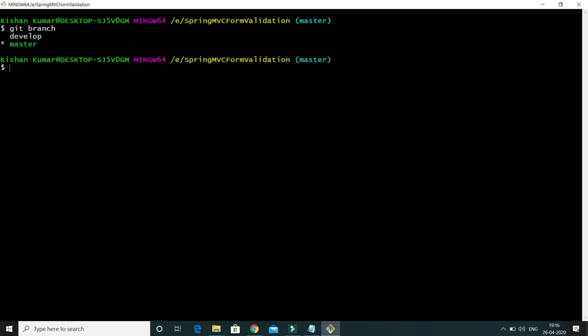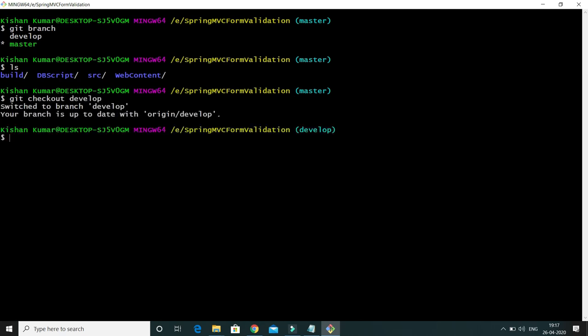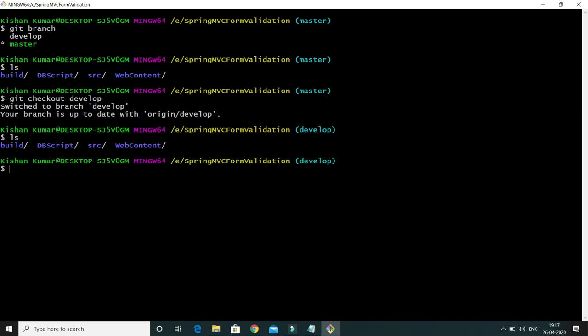So what I will do: my local repository is pointing to the master. Let's see how many files and folders are there. These are the directories I have. Now let's check out the develop branch. Once I check out the develop branch and do ls, the files are almost the same, meaning my develop and master are completely in sync.